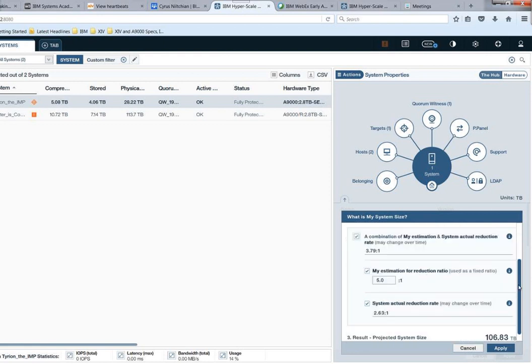So here is what I was talking about with the estimation. This is 5.2, so this is a little bit different. This is showing a combination of my estimation and the system actual, and my preference is to show it based on system actual. But it gives you the opportunity to change that projected allocation.